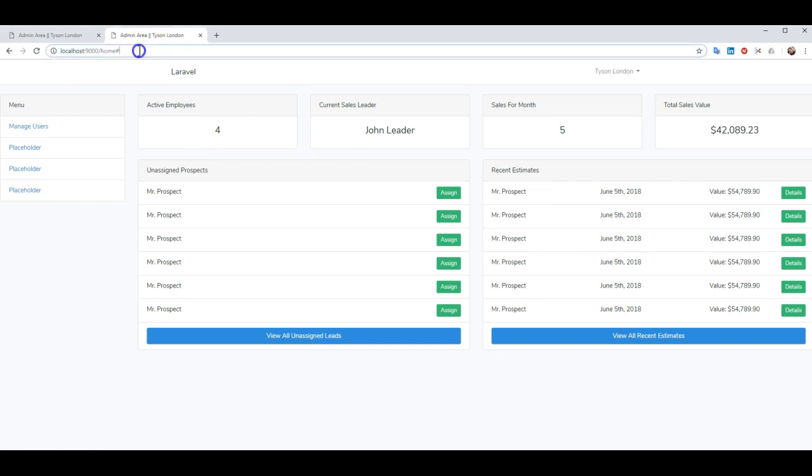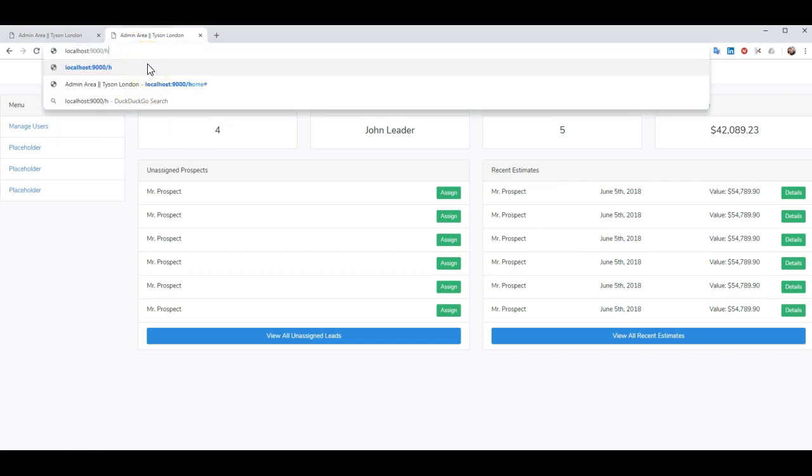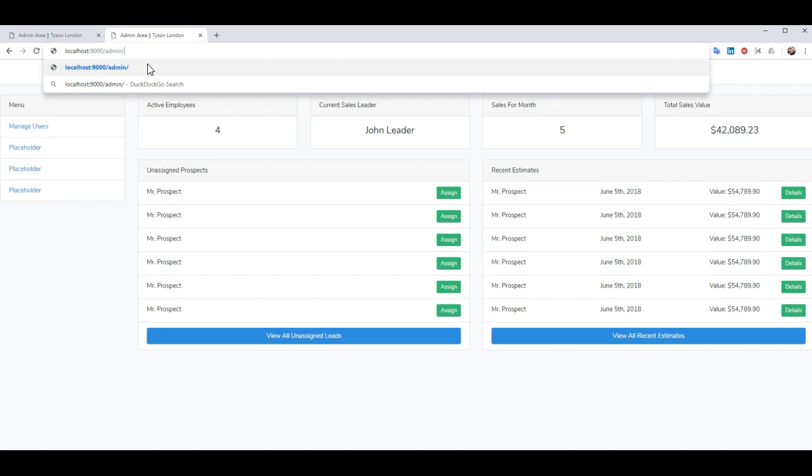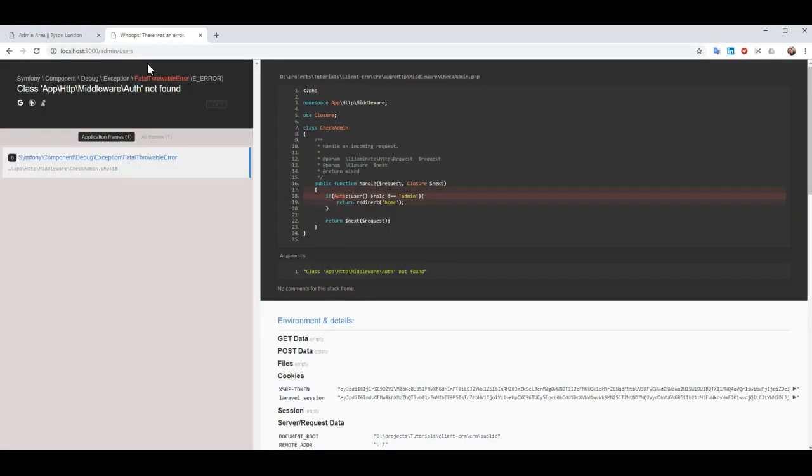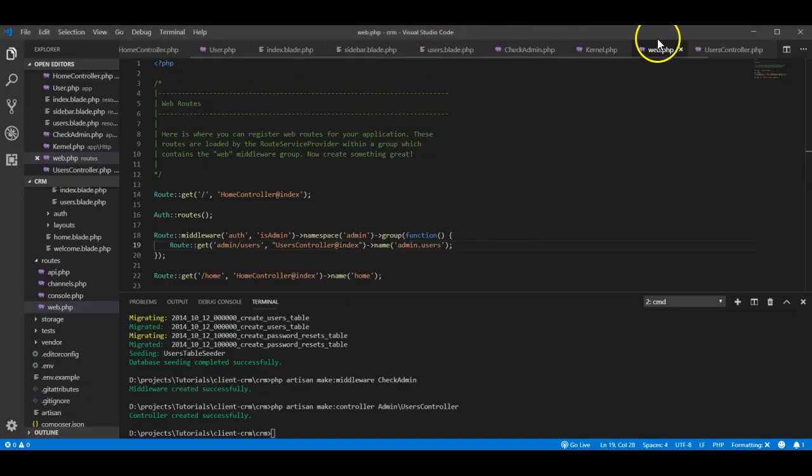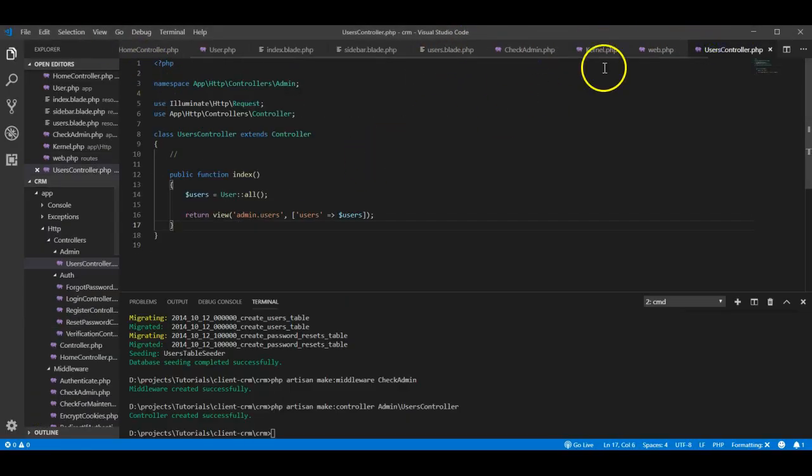All right. And let's go, we'll say admin/users. Okay, we got one issue here. It says App\Http\Middleware\Auth not found. Okay, so let's adjust this here. The problem we ran into here is, once again, I didn't actually import the class. So that's an easy fix for us to do. And I'll be honest with you, that happens so often. It's just something you forget to do.